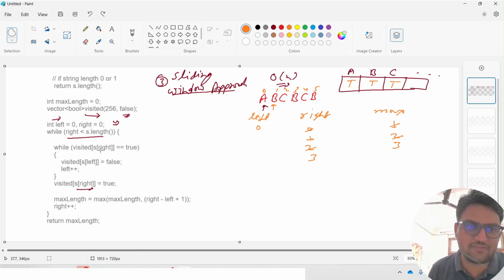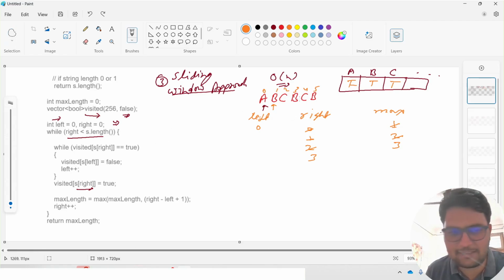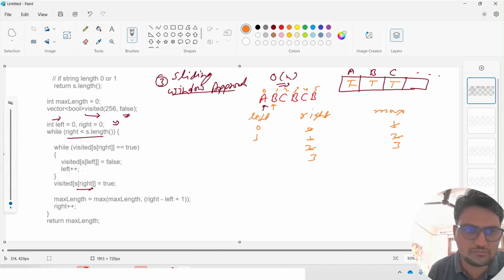So here you can see visited is true, so we will go inside, and left is 0. At the 0th place we have a. So I will mark this a as false here, and then do left plus plus. So left would be 1 now, and then I will go up and check. Still b is true, so we will go inside again. Left is 1 now, at place 1 we have b, so I will mark this false again and increase left. So left is 2 here.